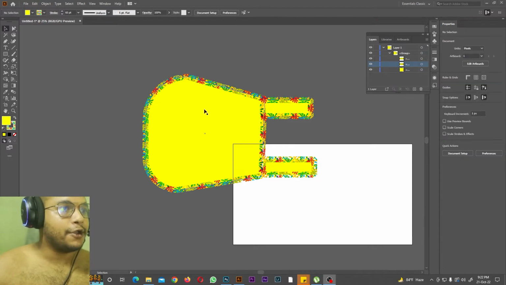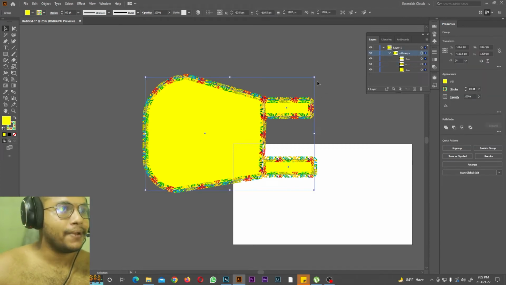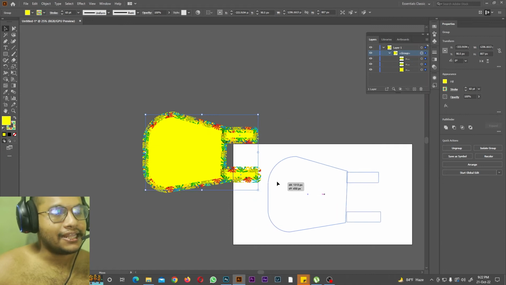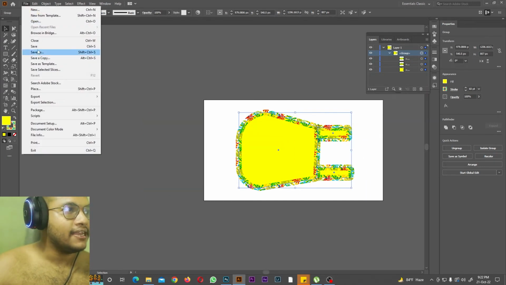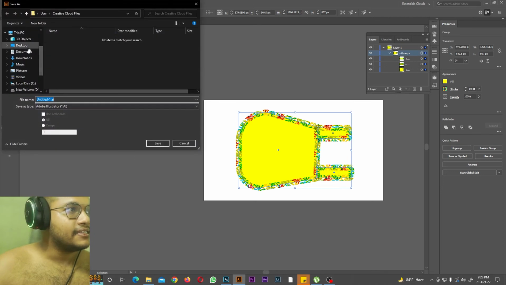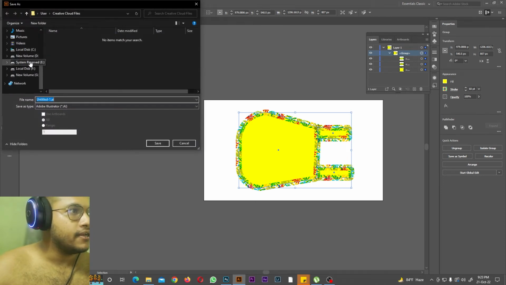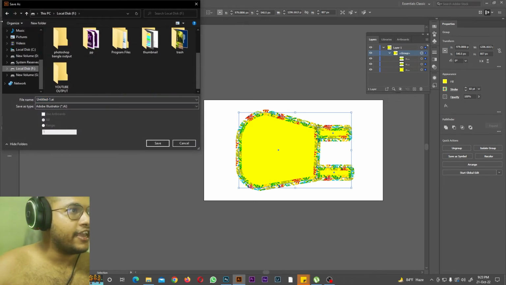Now let me show you how you can save your work. For example, you have designed this for a festival and it is in its group. I can select this group and I can make it smaller and put it inside the middle of my artboard like this. And then to save it, I can hit file, then save as, and then select the location where I want to save. Let me save it in F and then create a new folder.